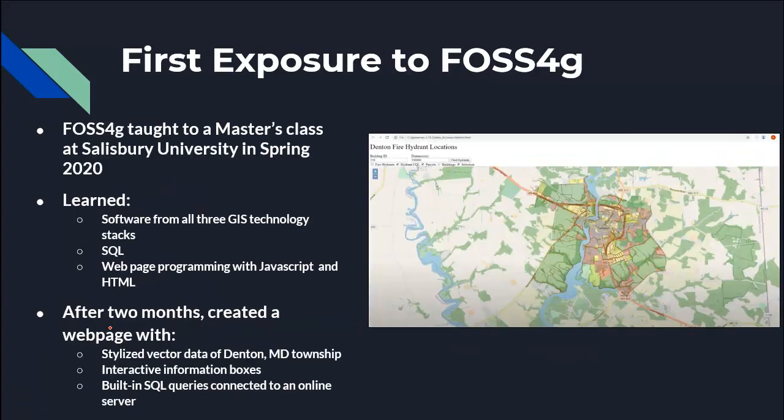Now, this was my students' first exposure to FOSS4g. We've ordinarily been using commercial-based GIS software, so we thought this would be a great opportunity to learn how to use some free and open source software. And it was a one semester class, so it wasn't like we could become real experts in this, but we could get a pretty good feel for how the technology works.